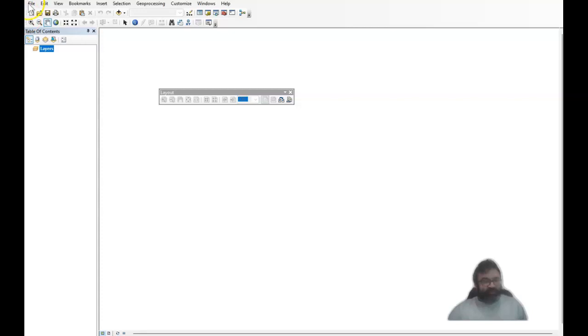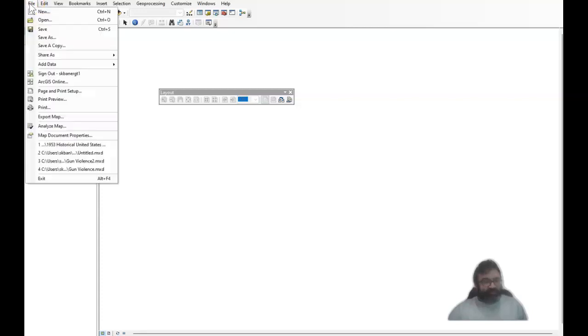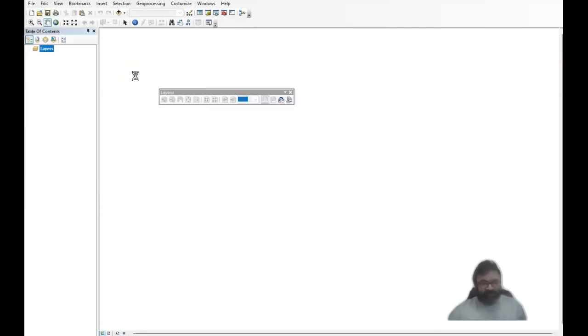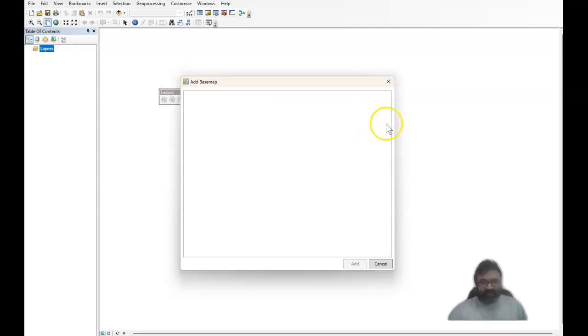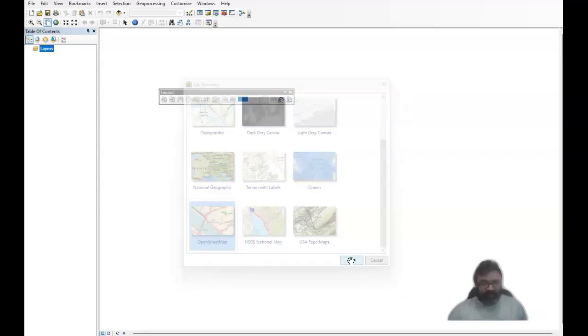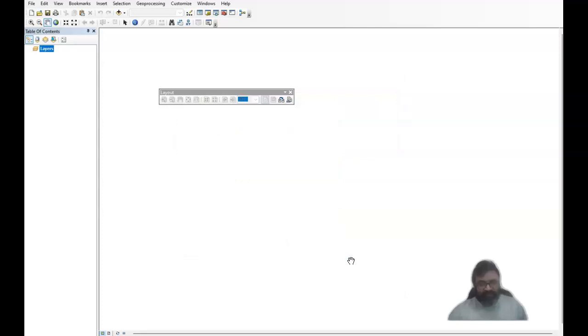I want to create a base map and just quickly go over these because I've done this in previous videos already. So we're trying to add data here. When you enter add data, add base map, you select a base map. And then when you go to the base map, we do OpenStreetMaps, select add. And when you do that, there's a base map that appears.